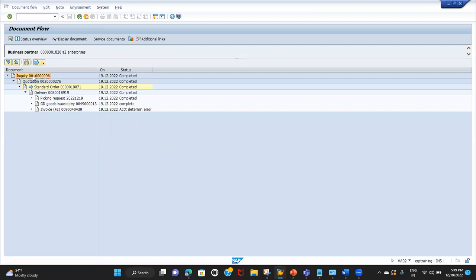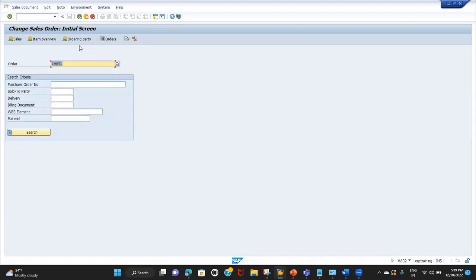For the inquiry, we have all the subsequent documents which are created. For the order, delivery, and invoice are subsequent documents. The preceding documents for the order are the quotation and inquiry, right? So the entire flow can be seen in the document flow button. This is one important thing you need to remember. This is a complete cycle.